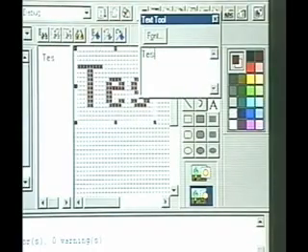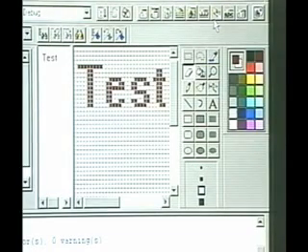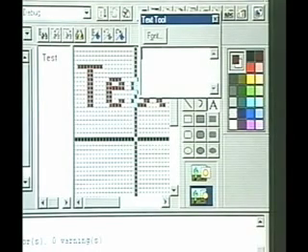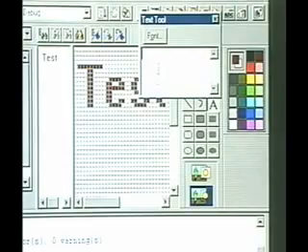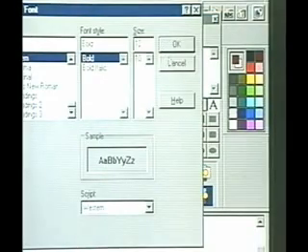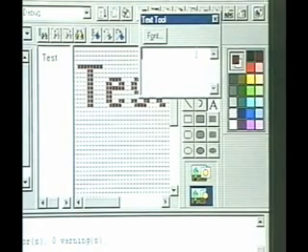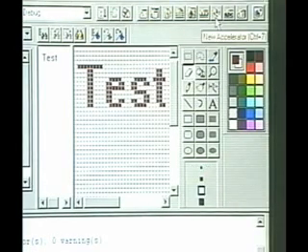We'll type test and then click the close button. We see the text on our screen. Let's press T again to display the text tool dialog box. We can change the font, font style, and font size by clicking the font button. We'll click cancel, then click the text tool dialog box's close button.